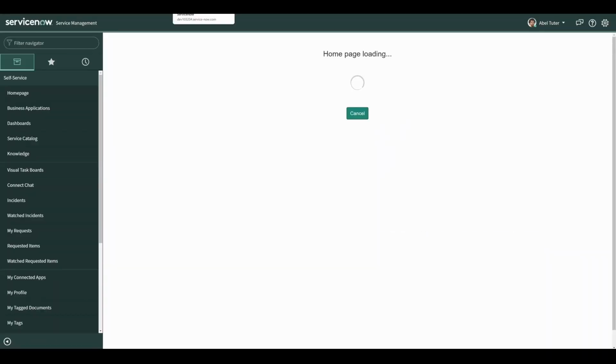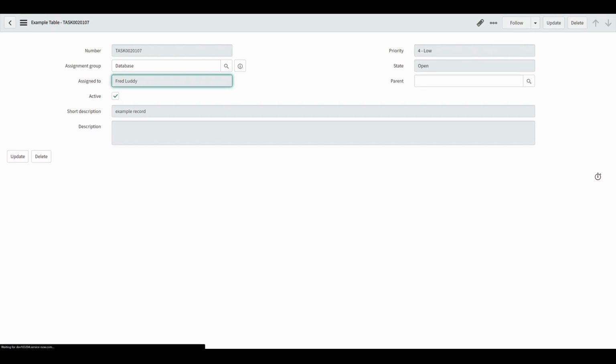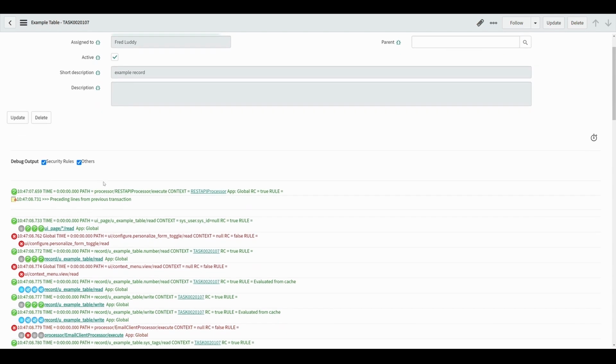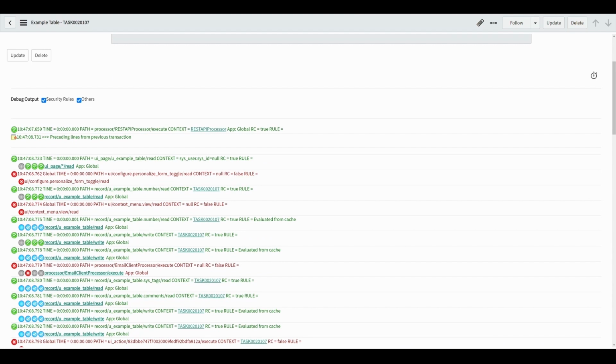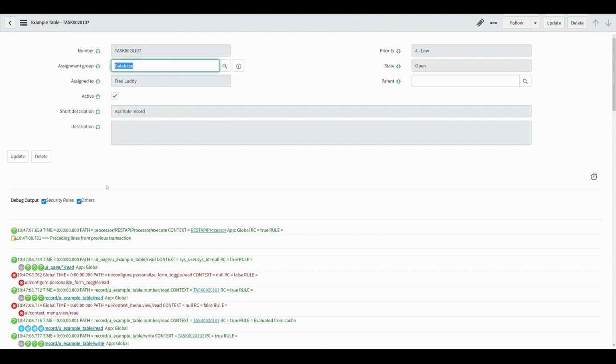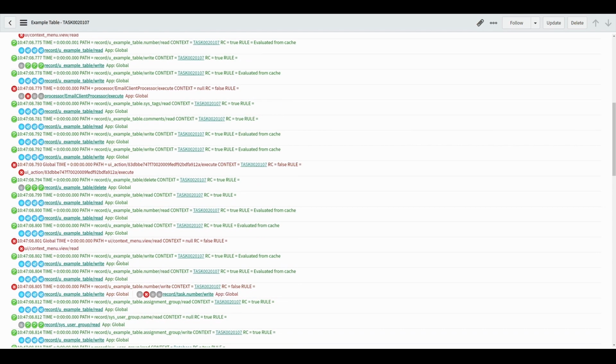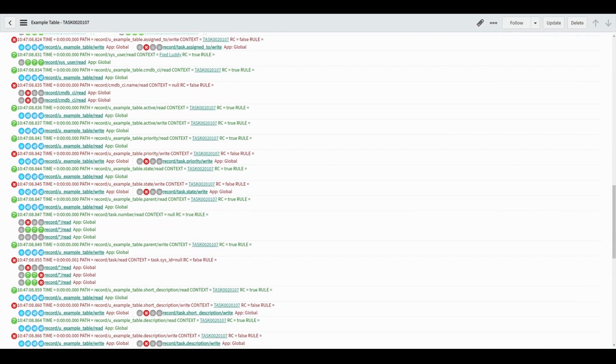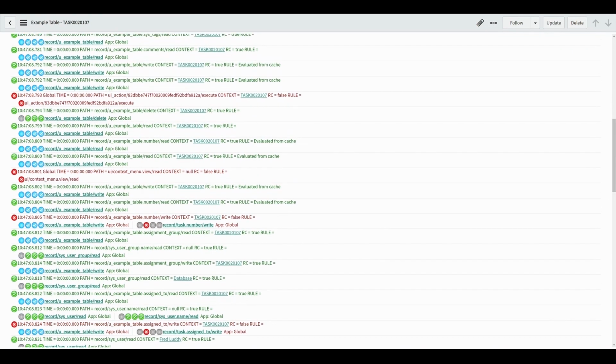Go back to our impersonation. We're going to refresh our record, and now we're going to get a very detailed data dump of exactly what is going on with our ACLs. So there is a big wall of text here. If you're interested in knowing exactly how ACLs get evaluated, you can scroll through all that.